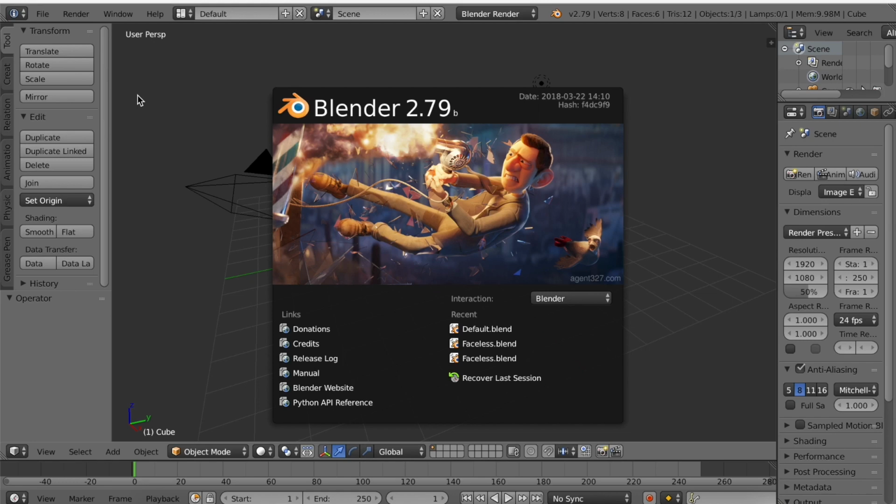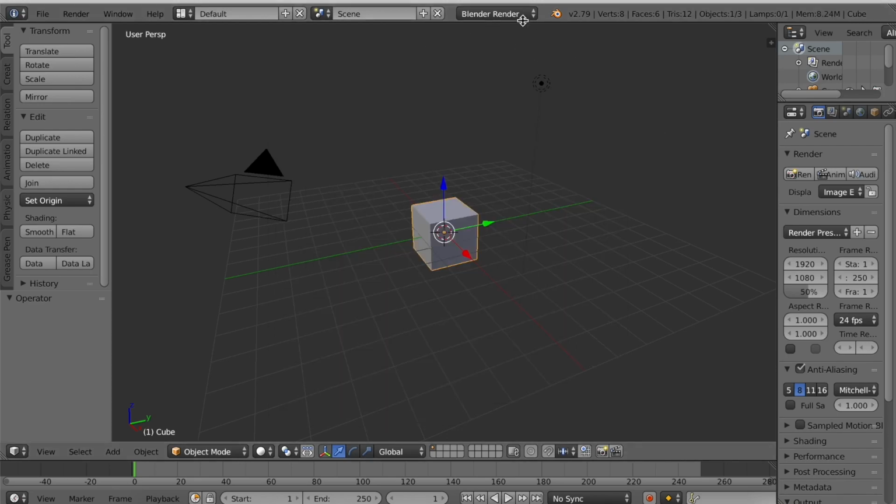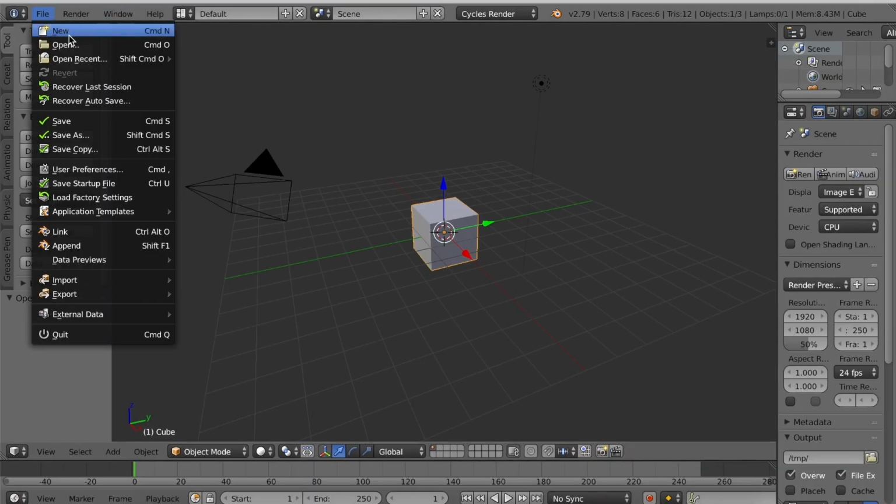So open up Blender 2.79, but you're going to need to know how to make a GFX. If you don't know how to make one, I have a tutorial on my channel that you can go and follow. Open up Blender. We're using Blender 2.79, so click anywhere on the screen, and then at the top, make sure you're in Cycles Render. The next step is to open up your rig.